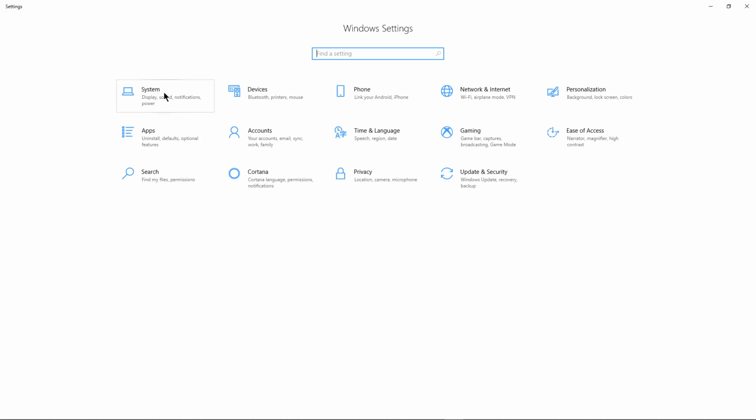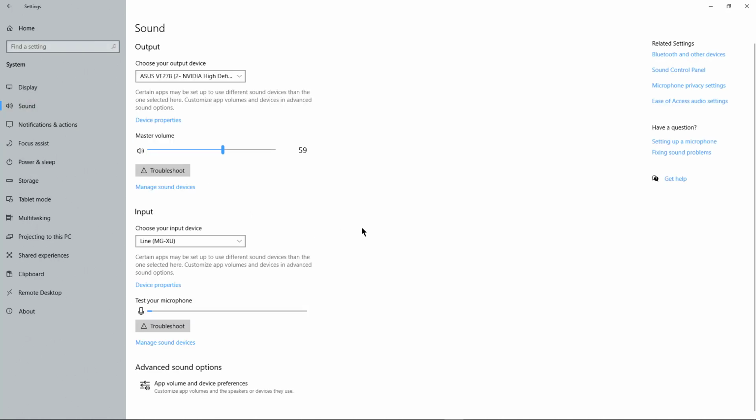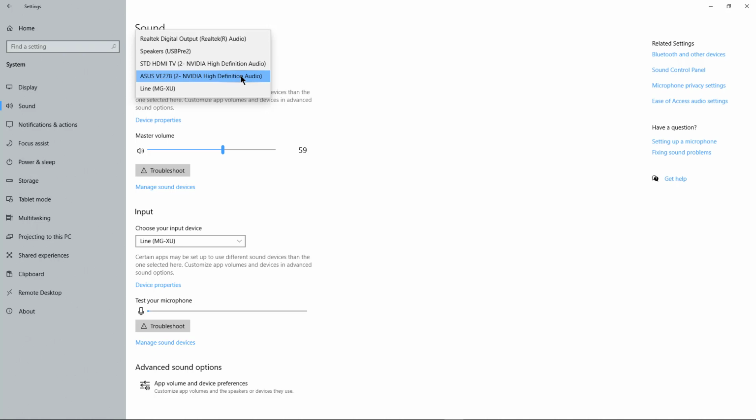We'll click on System in the upper left-hand corner. And then all the way to the left, we'll click on Sound. Now, once we're in Sound, you're going to look at where it says Output. Choose your output device. That is the option for your speakers. I don't know why they don't call it speakers anymore. They just don't. So now what we can do is we can choose which one that we want.